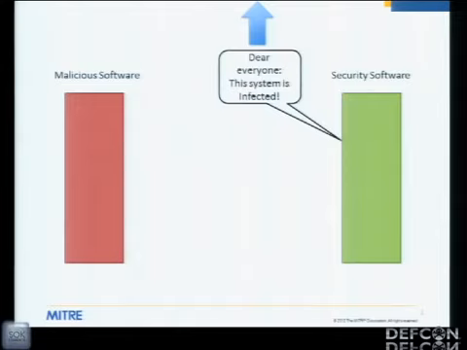So the way that the security game plays out today is that you've got malicious software and you've got security software.